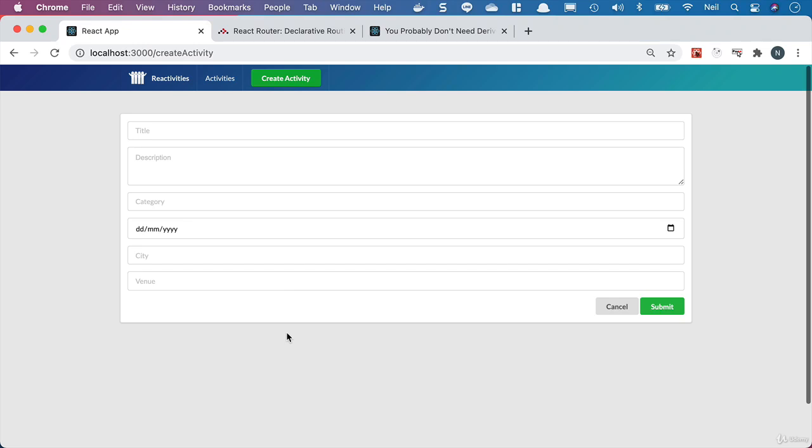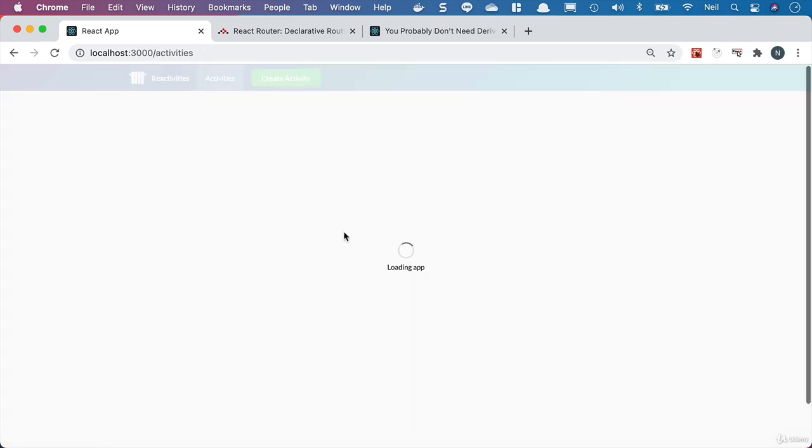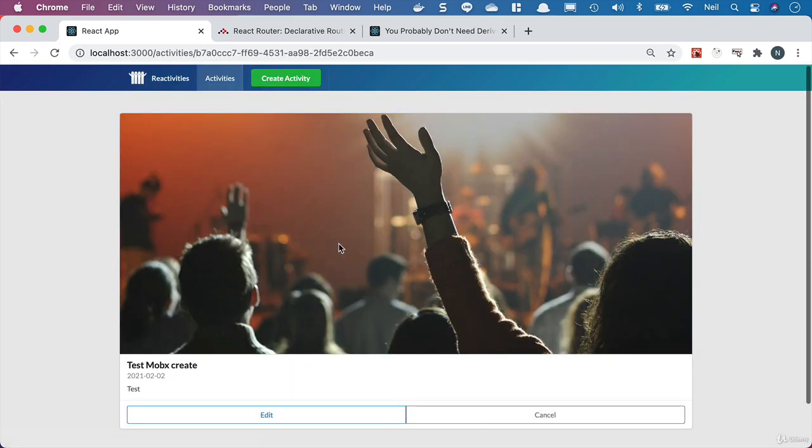Okay, what we want to take a look at now is what happens when somebody submits a form to create a new activity or edit an activity. What we'll do is redirect them back to the detailed view of what they've done here. Now, I know this looks terrible, and this is not our final solution that we're going for.